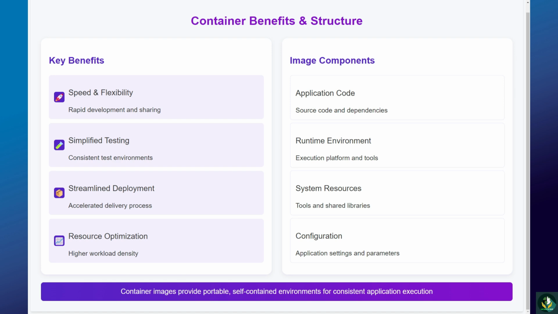2. Simplified testing: consistent test environments across development stages, identical configurations from development to production, easy reproduction of production issues, reliable testing processes, and reduced environment-related bugs. 3. Streamlined deployment: accelerated application deployment process, consistent deployment across different platforms, automated deployment workflows, reduced deployment-related errors, and efficient scaling capabilities. 4. Workload density: improved resource utilization, higher application density per host, optimized infrastructure costs, efficient resource sharing, and better server utilization.